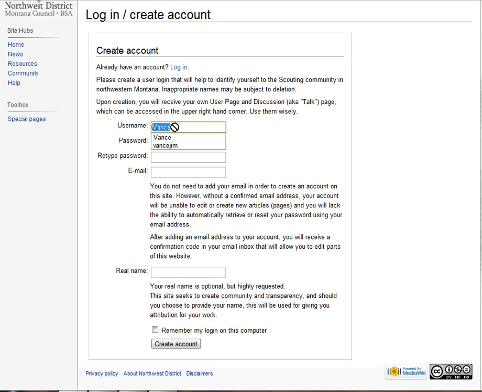All it requires is a username here, your password, which you type twice, and an email address that's current, which is important for two things. If you lose your password, the email address will allow you to recover your password, and secondly, using email confirmation is the only way you would be able to edit sections of this website.